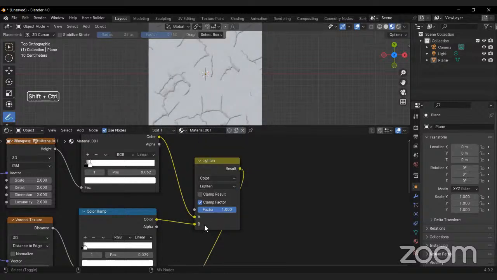And then with the bump, it's inverted because you can see that these cracks are going upwards. So I'm going to click on invert on the bump node.